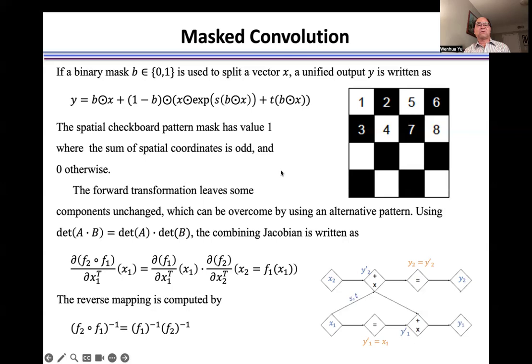The forward transformation leaves some components unchanged, which can be overcome by using an alternating pattern. Using the relationship here, the combined Jacobian is written as a product of two transformations, f1 and f2.